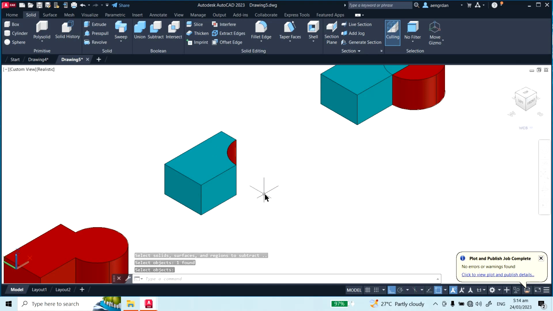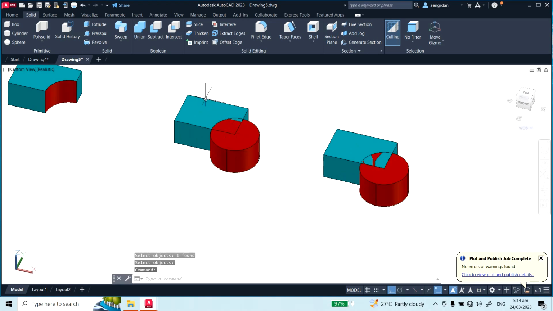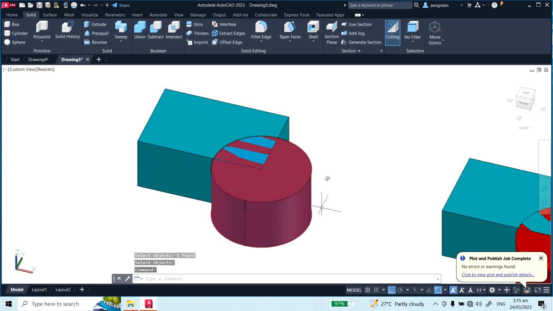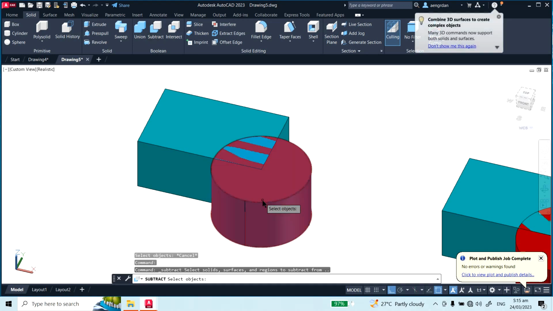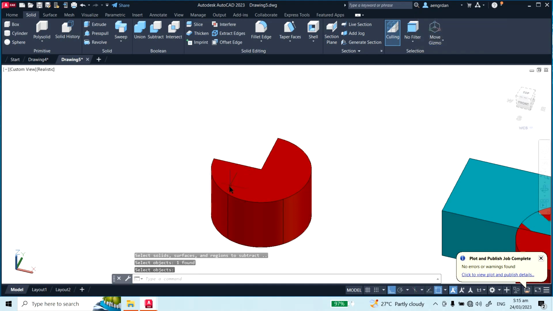So how about let's say this is our minuend, and this will be our subtrahend. So click the subtract command once again, select this as your first object, press enter, select this one, press enter, and there we go.